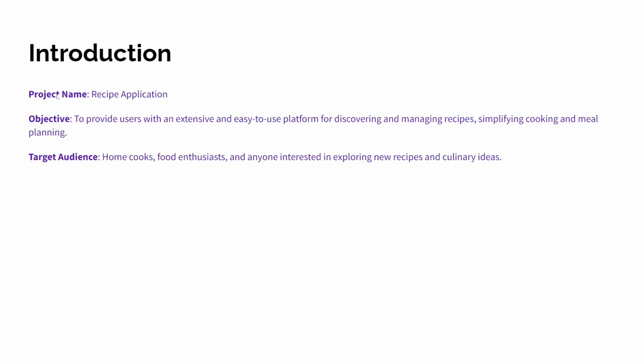In the introduction, I have given the project name as the recipe application, and the objective of creating this application is to provide the user with an extensive and easy-to-use platform for discovering and managing recipes, simplifying cooking and meal planning. Who is the target audience we are going to focus on? Home cooks, food enthusiasts, and anyone interested in exploring new recipes and culinary ideas.